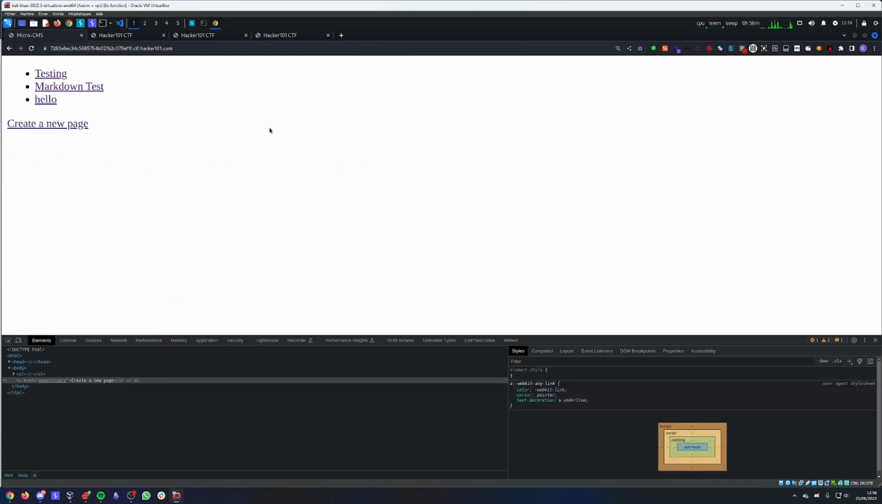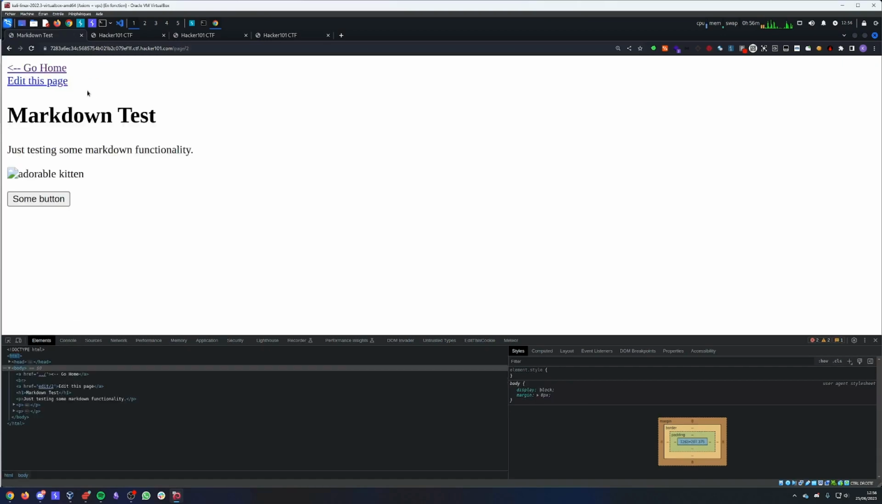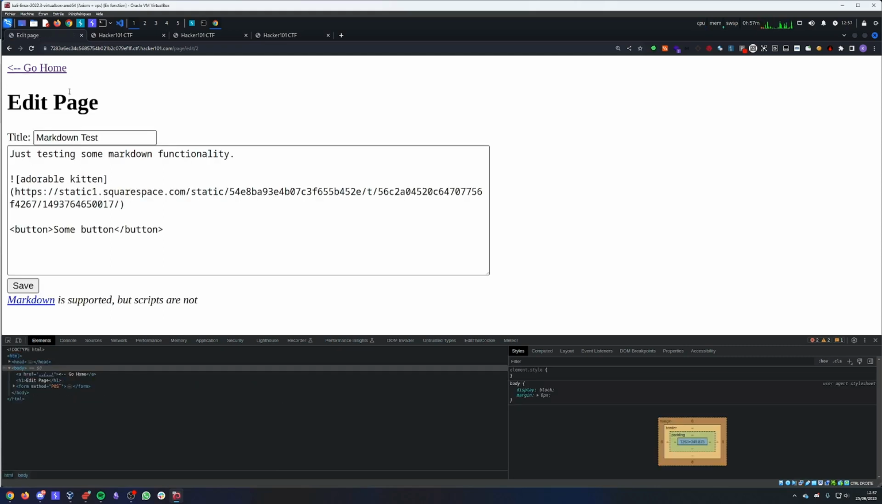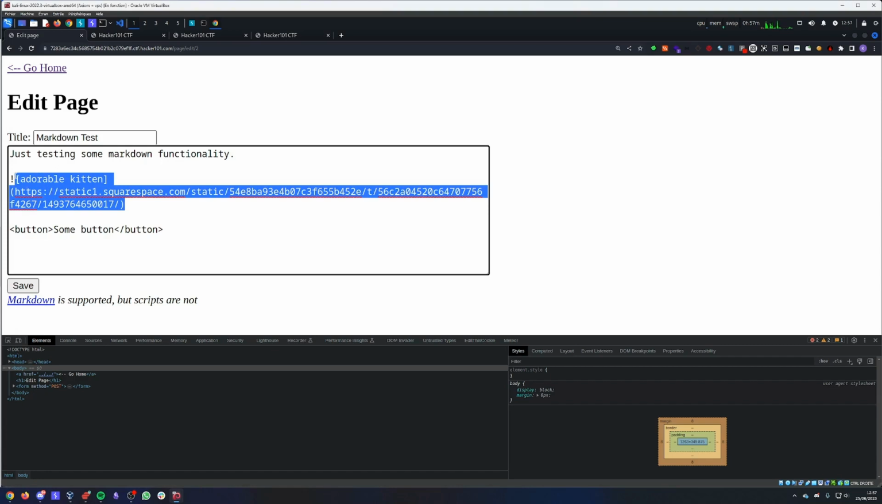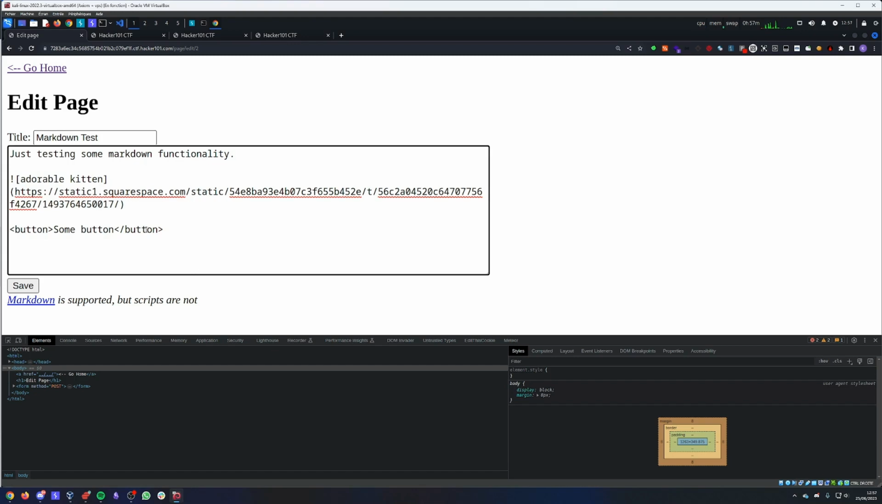We have now been able to see that. However, if we go back to the Markdown test one, we noted that the page is actually able to render Markdown. In our previous test, we saw that we weren't really able to run script directly, but what about leveraging Markdown so that it's rendering our XSS directly in there? So in that attempt, we have here an image which has a link and we have a button.